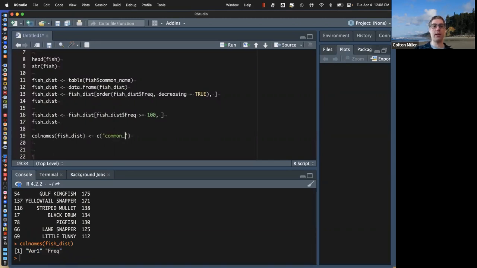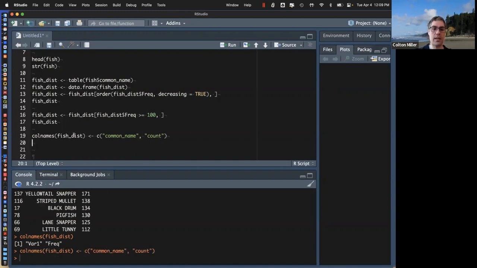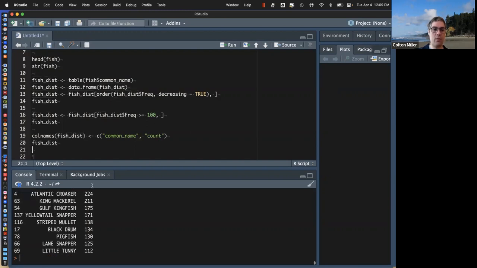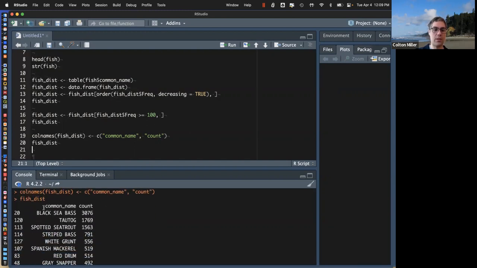And so I'm going to say I want it to be common name. And then in quotations, I'm putting that in quotations because it's now a string there, and you notice these are both in quotations. So common name in quotations, and then comma space, and I'm just going to say count. Frequency would be fine. I'm just going to call it count. And now when we look at this, you'll notice the top here, the column names have been changed.